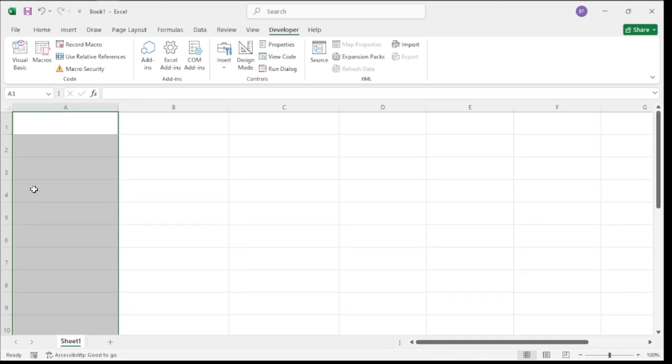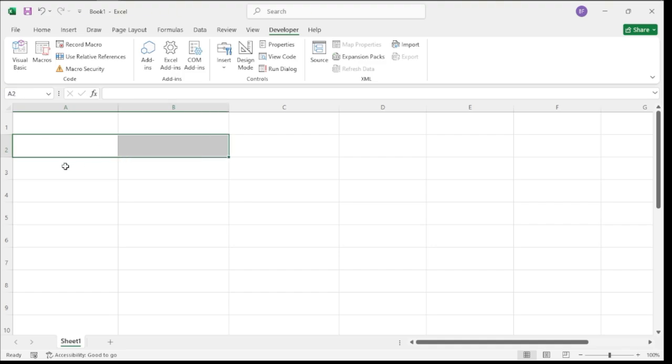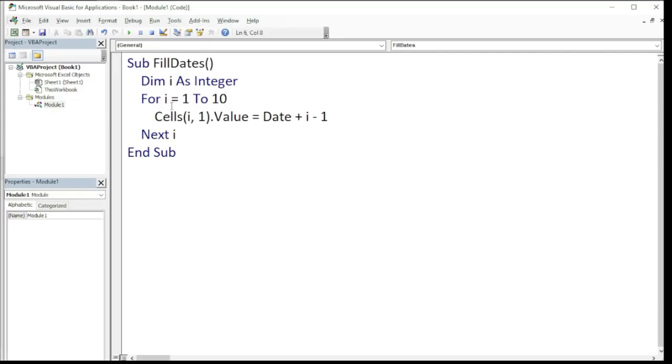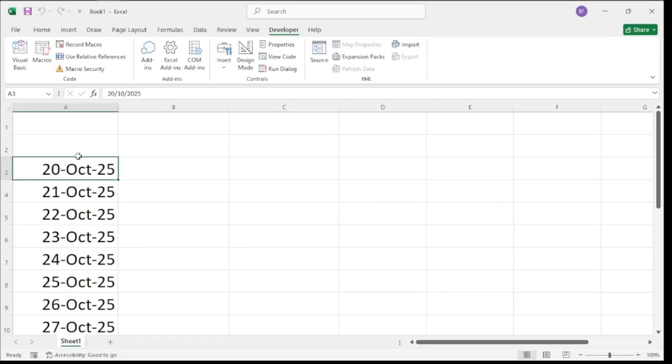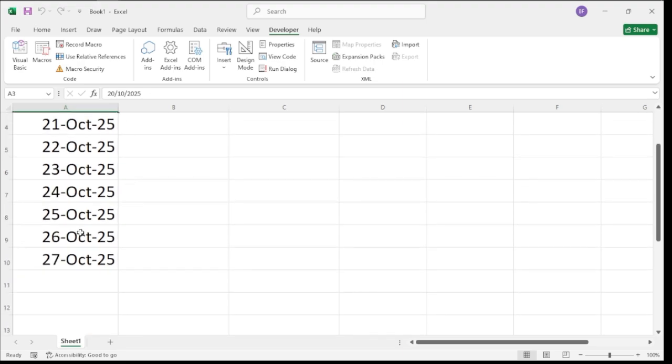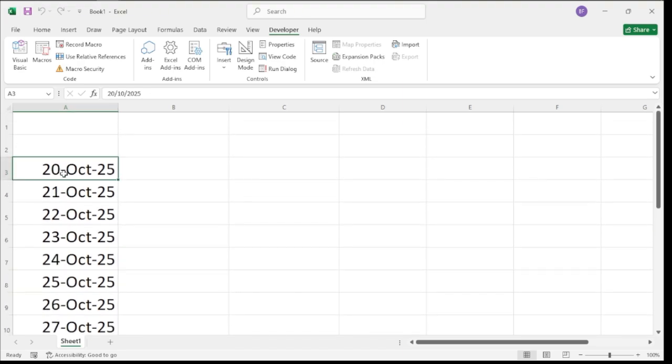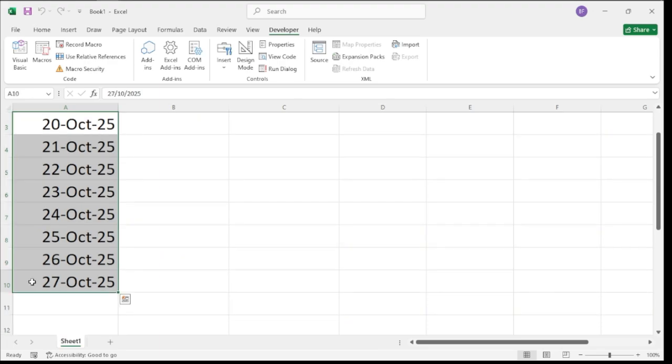Let's say I'm gonna start from row number 3. Let's say I have a title here on the first row, and then I've got headers here on the second row. So the data will start from 3. So what I'm gonna do is change this to for I equals 3 to 10, and then go back to Excel and run the macro. See, it started from row number 3.